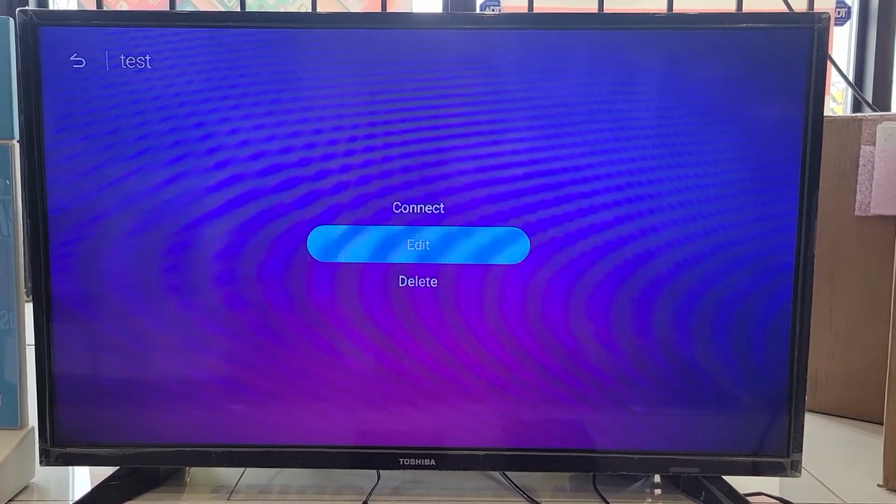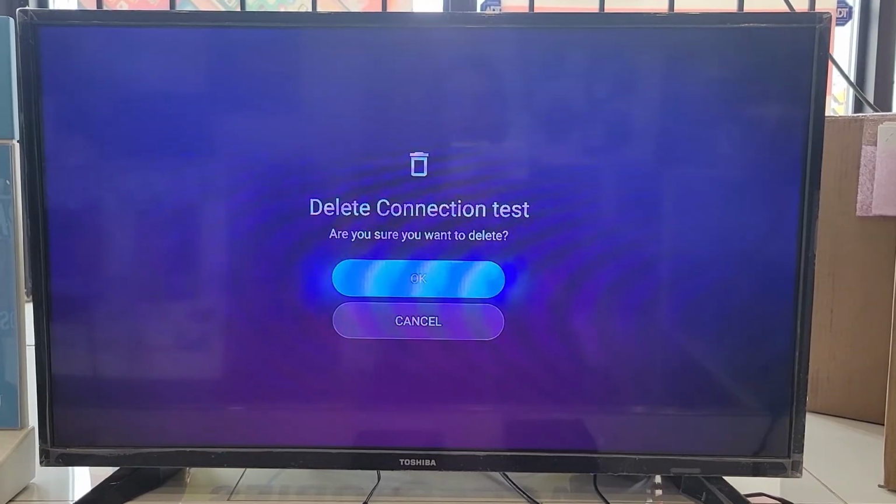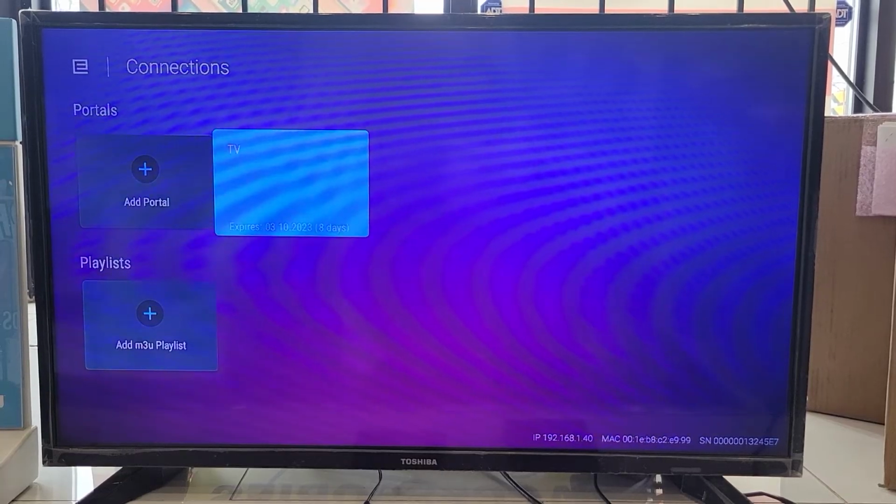So press back, let's say we want to delete it, let's delete it. Yeah, we want to delete it. Okay, so that's deleted, just gone. Okay, see how simple it was.